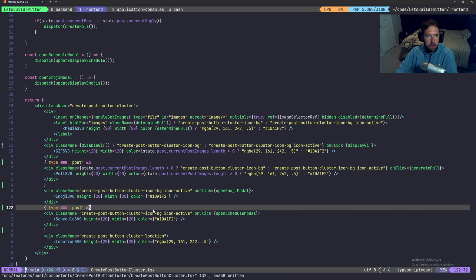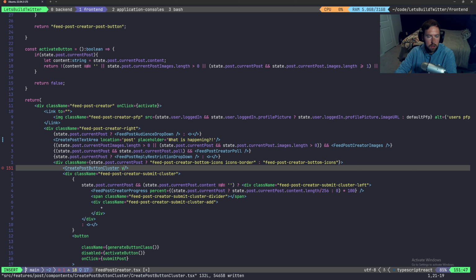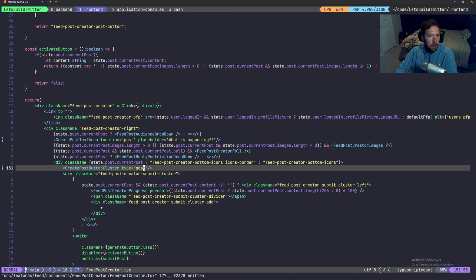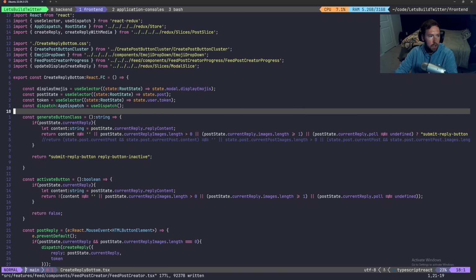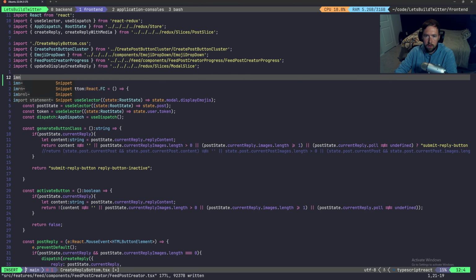So let's go back into the feed post creator. Inside of feed post creator, we can see that this is broken. So we're going to go ahead and say type is equal to post, and that should fix that. We also need to go into our create reply bottom. Inside of create reply bottom, we're going to set up an interface, and here we're going to have create reply bottom props.